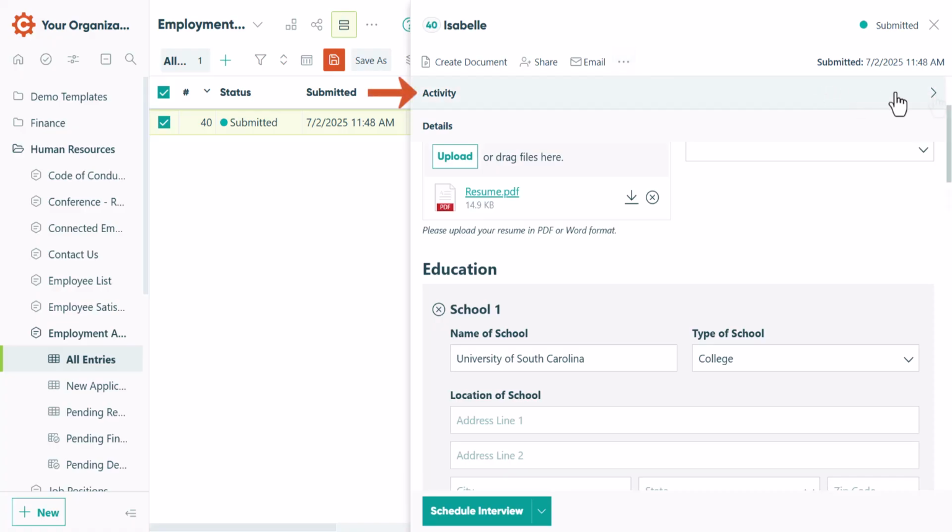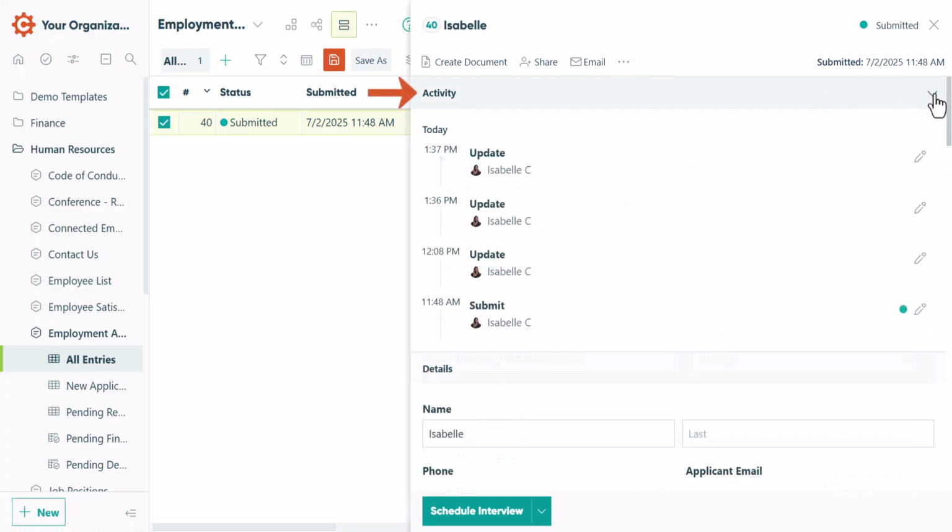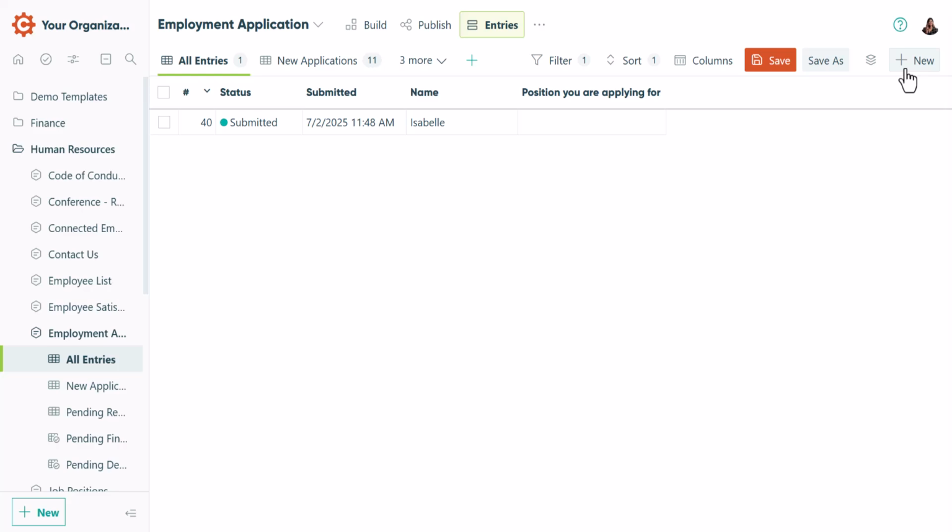Finally, open the activity log to see the entry history, which includes actions performed on the entry, the email delivery status, and more. If you'd like to create a new entry, click the New button in the upper right corner.